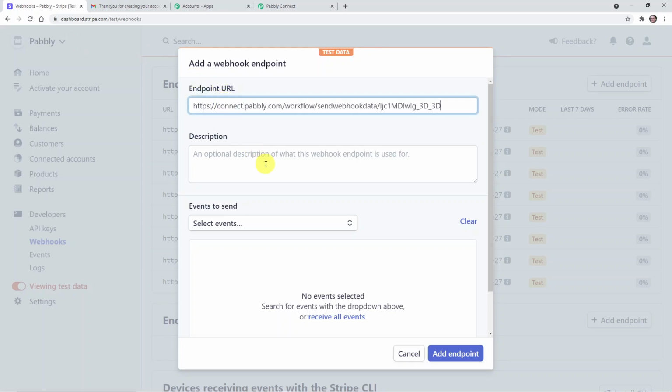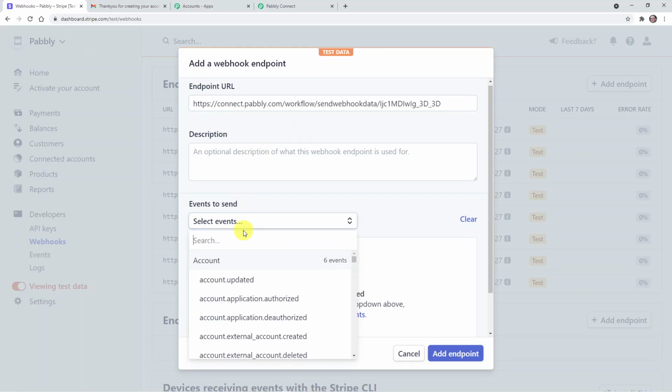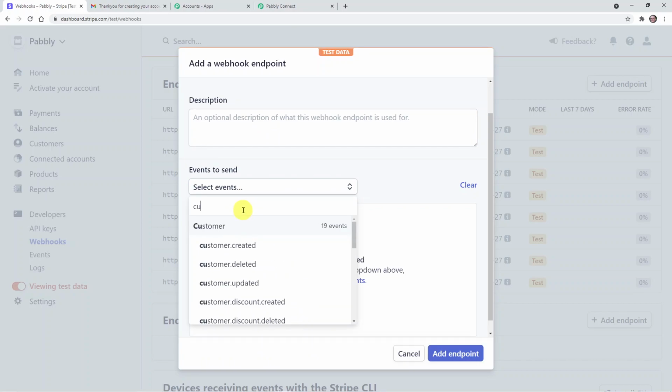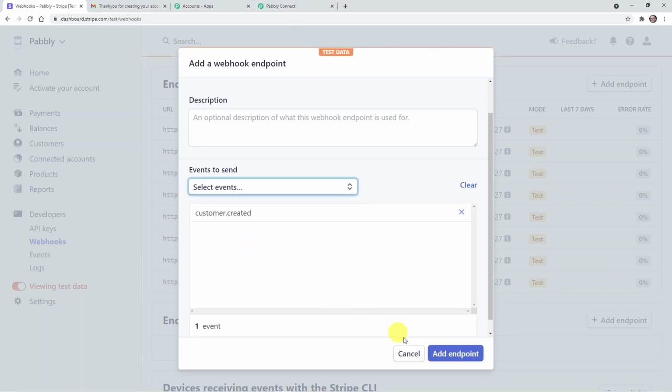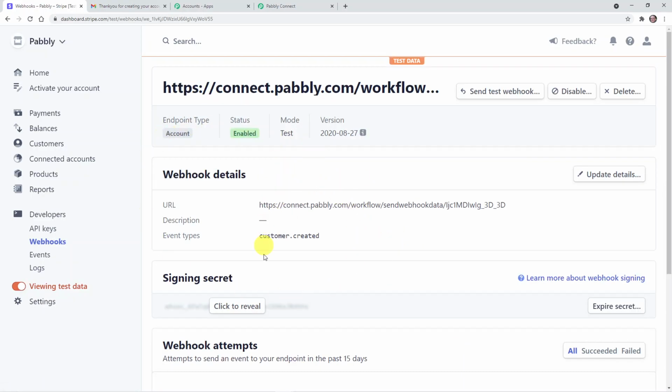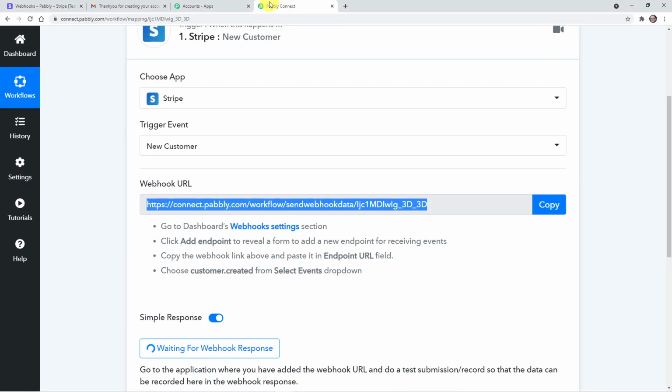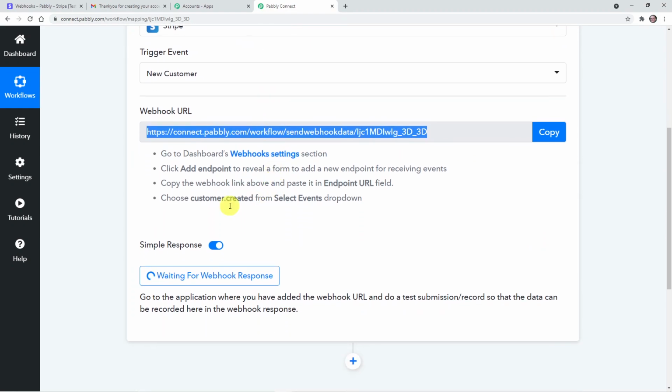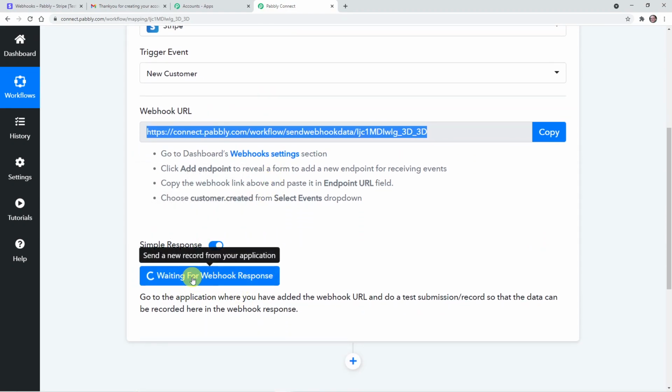So just paste it, okay, and you have to choose the event. So event is basically customer created, this one, okay. So add endpoint, okay, so that means our webhook URL got connected. Okay, so here in Pabbly Connect, I'm going back to Pabbly Connect, and here I'm just clicking on this section, waiting for webhook response, as it is already waiting.